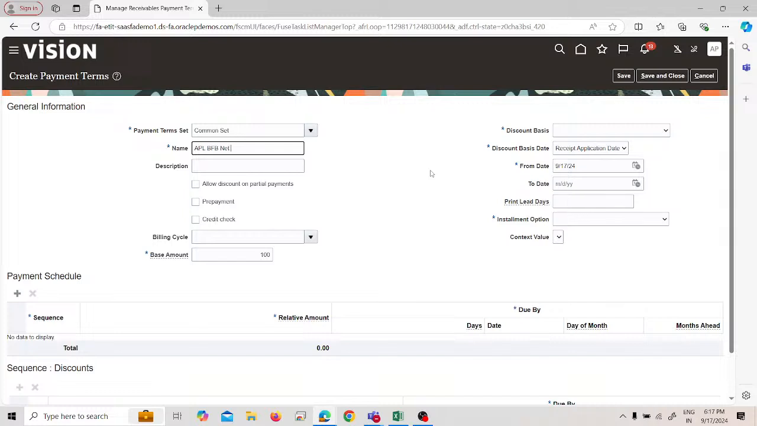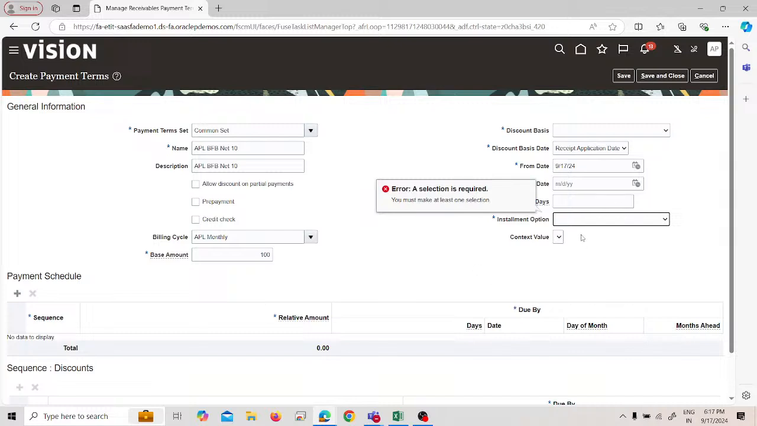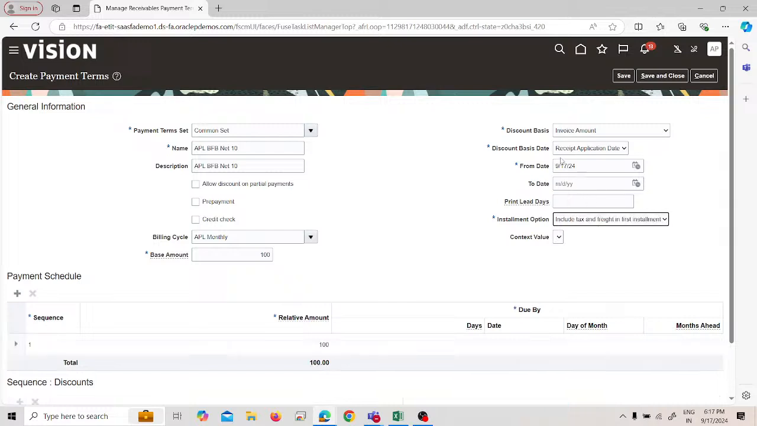net 10. The description, we can choose this description. The billing cycle, if you want to, you can choose the billing cycle that we have selected, that is APL monthly. You can choose it. And the discount basis invoice amount, we are choosing it. The installment options, we choose include tax and freight in first. The date, you can see, is already selected, so we have to make the schedule.